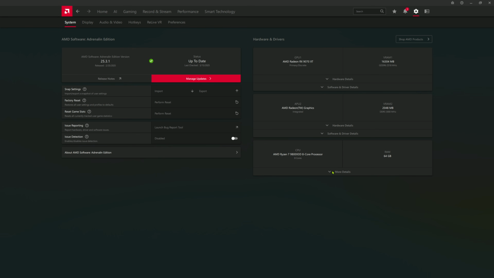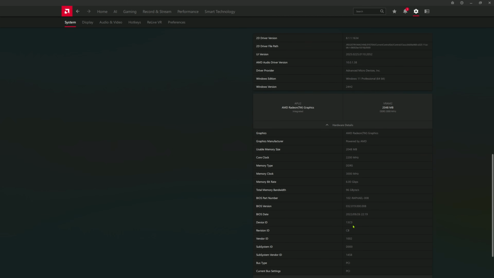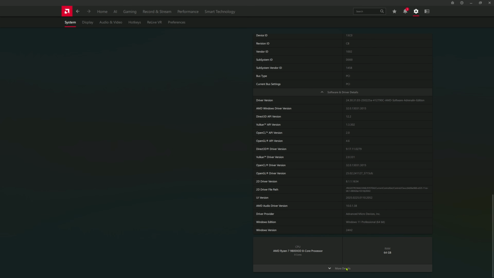Over on the right side, we have the hardware and driver section, which will display AMD hardware details from the CPU and GPU. You can see the hardware details here, software and driver details here for all AMD equipment in the system.